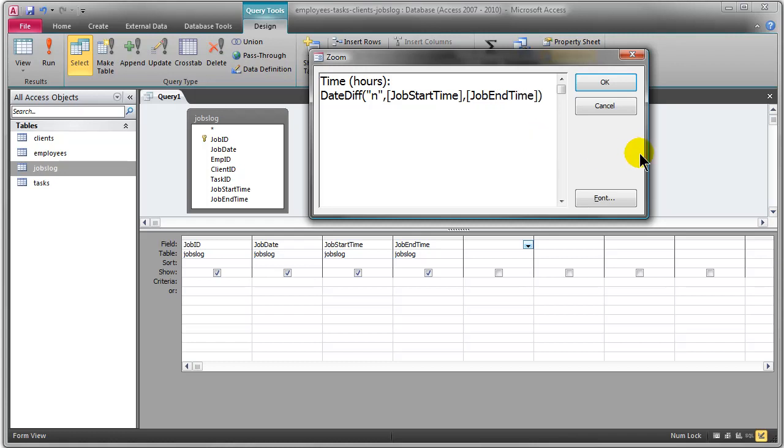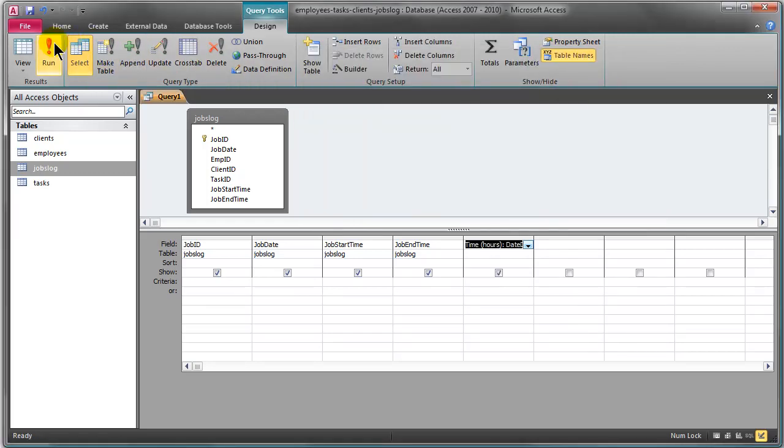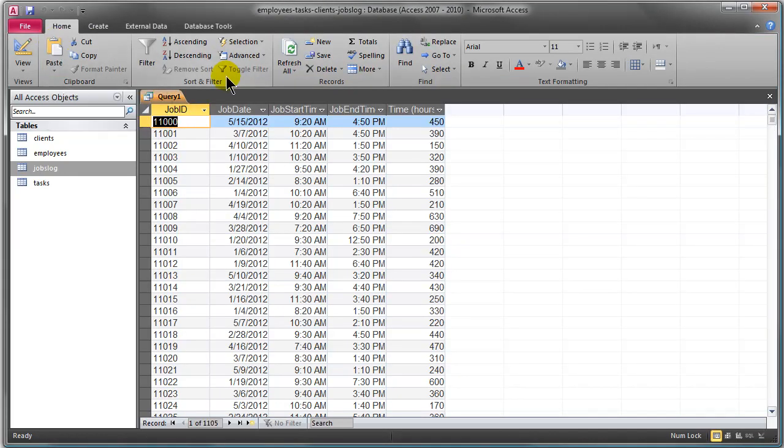So this is a function, and the name of this new field is going to be time in hours, and I'm using the DateDiff function to give me the minutes between the job start time and the job end time. I'm going to click OK. I'm going to run this again. Now I can see that, for instance, for this one job here on May 15th, it started at 9:20, went to 4:50 p.m. There was 450 minutes.